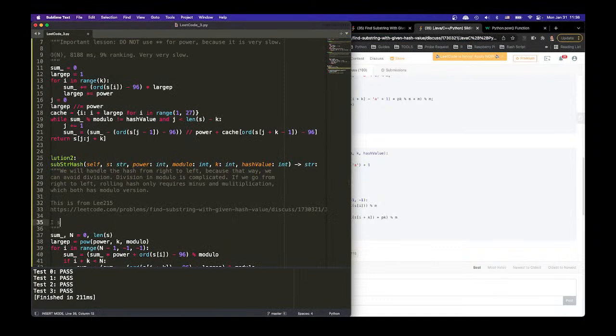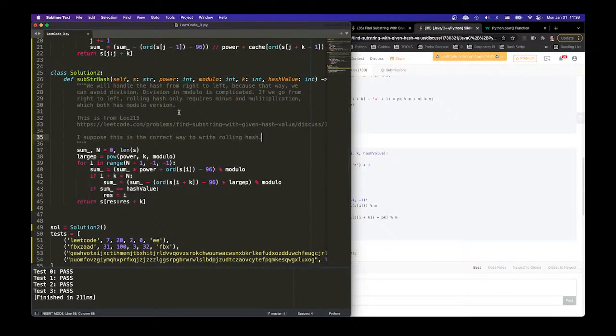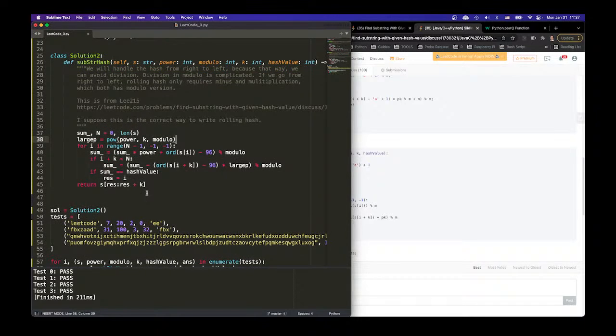I suppose this is the correct way to write rolling hash. Yeah. So we don't have to pre-compute anything. We just compute along the way, and we need to do the modulo trick here, okay? And then we just start from the back, gradually building up, and every time times power plus the new thing and then minus the old thing times the large power. And then, alright, yeah, that will be it.